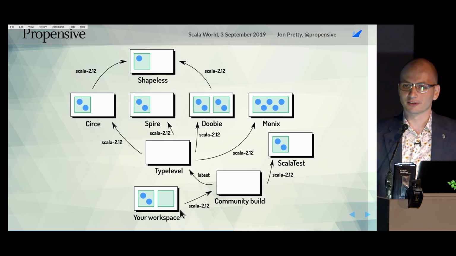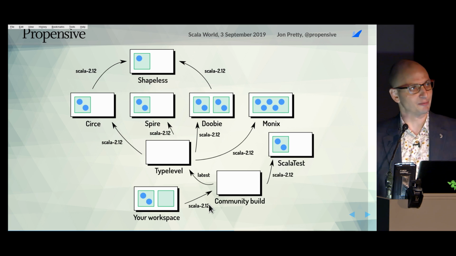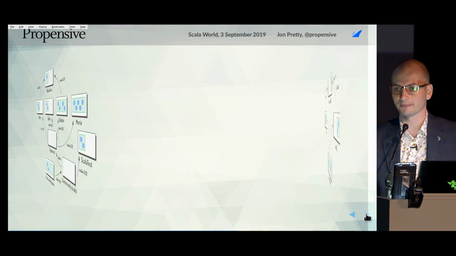And when you import from one layer to another, you specify the schema you want to use. That's just a name. Scala-212 is probably a typical name you'd use. You might have a name like latest, and by convention that would use the latest Scala compiler. But that's a choice for the build maintainer to make.